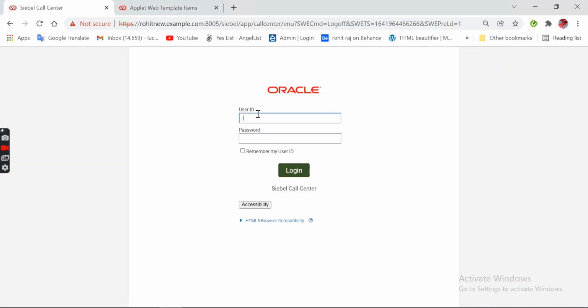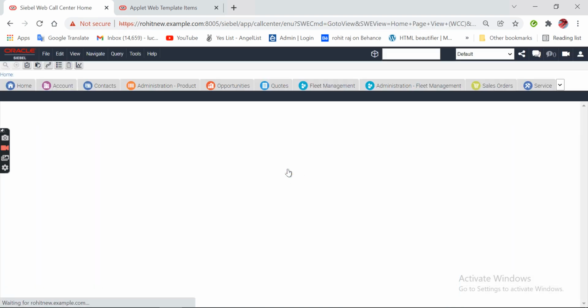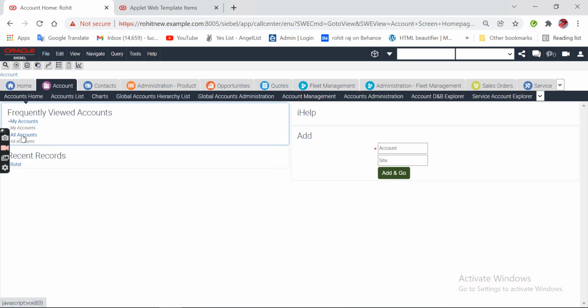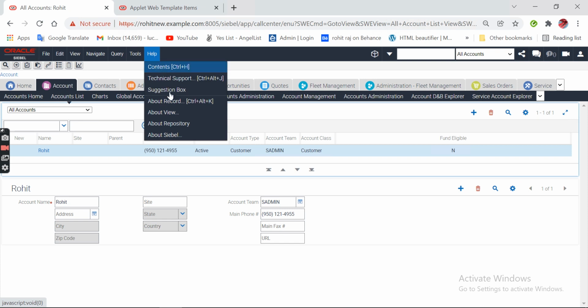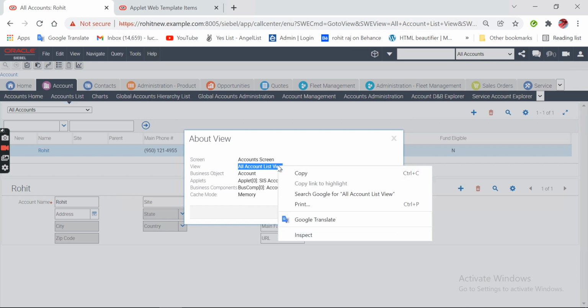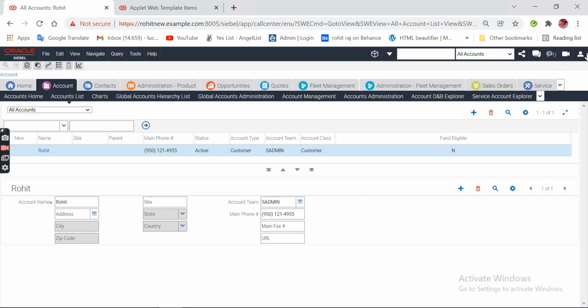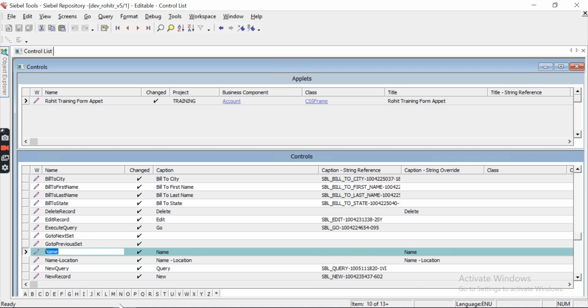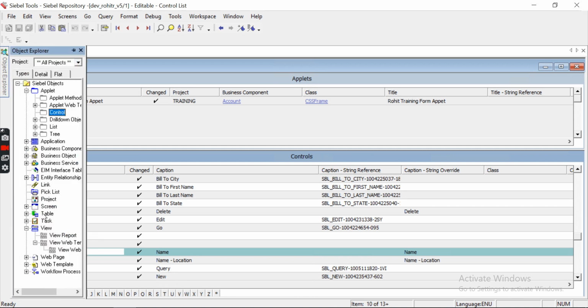I am going to my call center application for copying the view name, because we have to add it into the view. So for that we have to go for view. I'm logging in with my own credentials in the Siebel call center application. We have to copy the view name. This is the view name. After that, I'm logging off because it will store the session. So I'm going to the view.